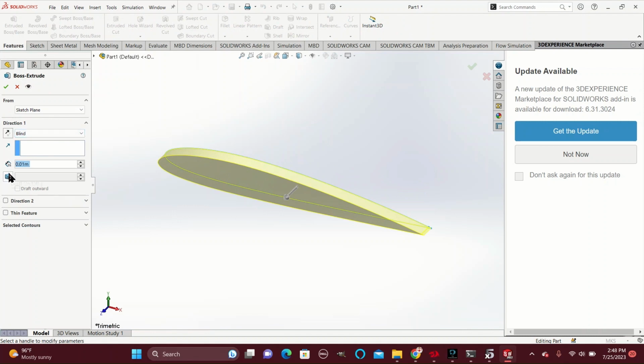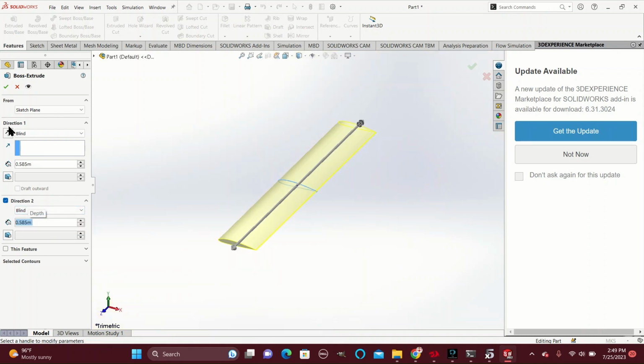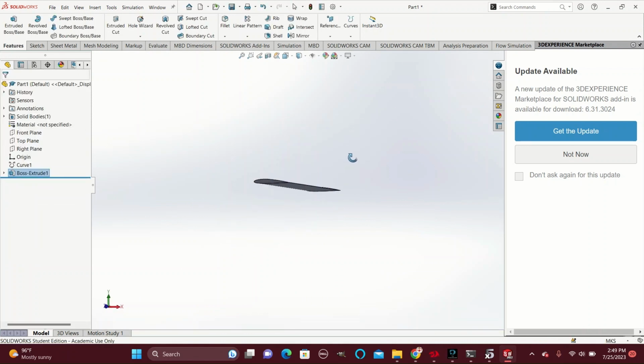Now, since the plane's wings were 0.58 meters long on each side, we will extrude that distance in both directions. Make sure to do a 2-direction blind. Save that. And now we have one boss extrusion.